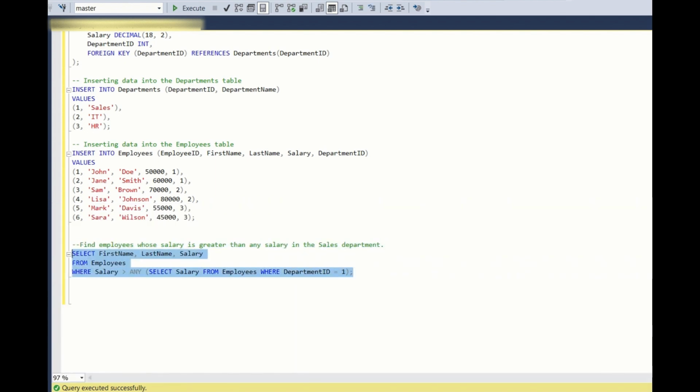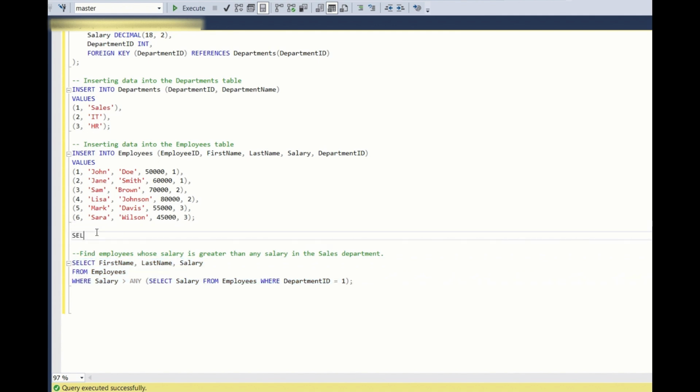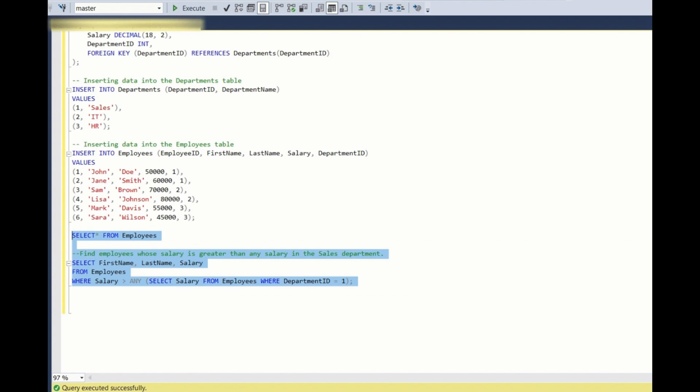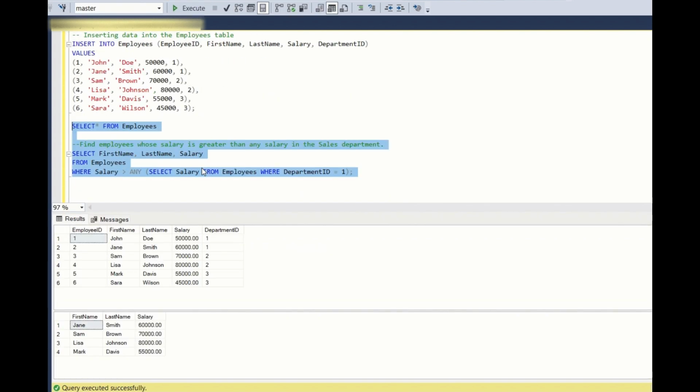Now let's see. First we'll write select star from employees. Now let's see what we are getting here. The salaries returned should be greater than either 50,000 or 60,000. So 60,000 is greater than 50,000, so it is returned, and 70,000 is also greater than 50,000 and 60,000, so it is returned. 80,000 is also the same. 55,000, even though it is greater than 50,000 but less than 60,000, is still returned because we have used the ANY operator.